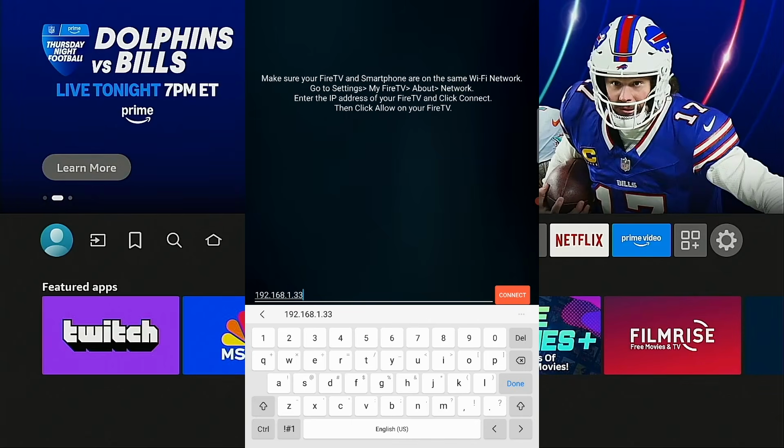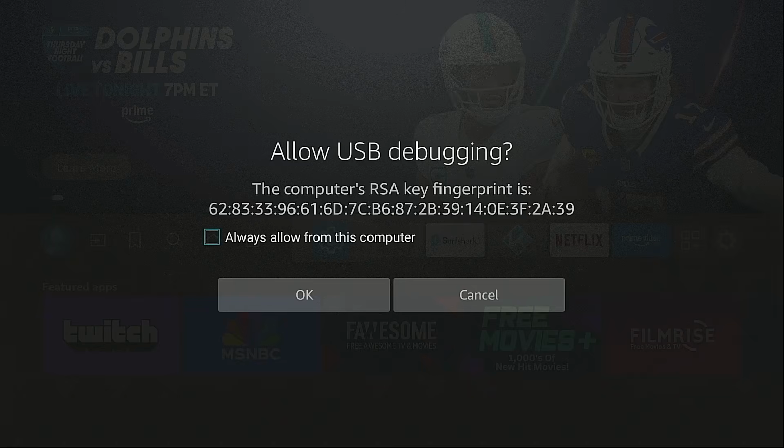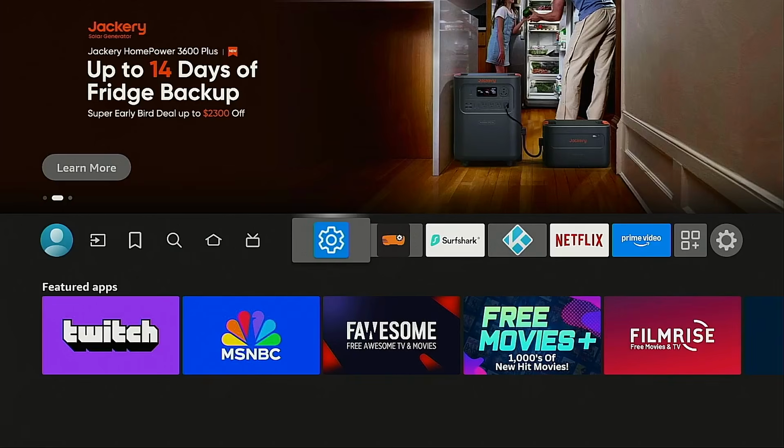192.168.1.33. Hit connect. Now if it doesn't connect right away, hit it again. Now quickly I'm going to switch over to my Fire TV so you can see what's going on over there and the message I'm getting. I'm going to choose always allow from this computer and then click OK. Back to my Android tablet.